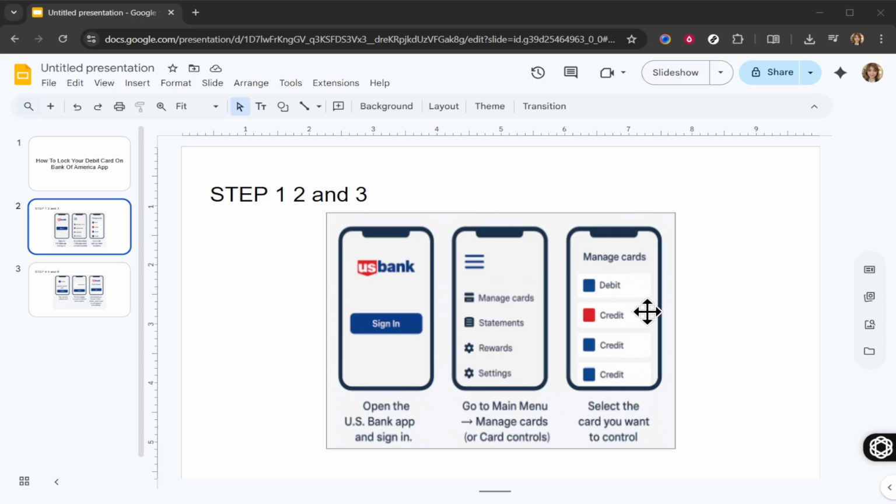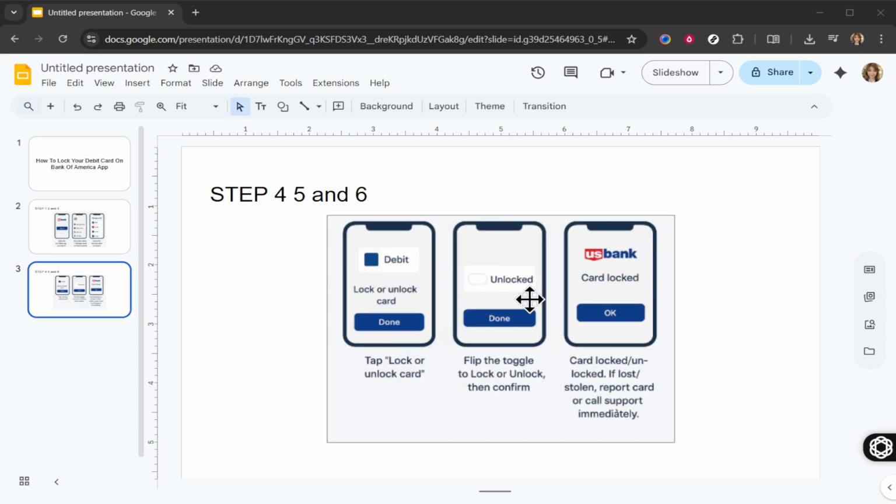After doing this, you might be prompted to confirm your choice. This added step ensures you've made the change intentionally, contributing to your card's security. If your card is locked and you realize it was a mistake, or if you're ready to use it again, simply revisit these steps and flip the toggle back to unlock. It's as simple as that.